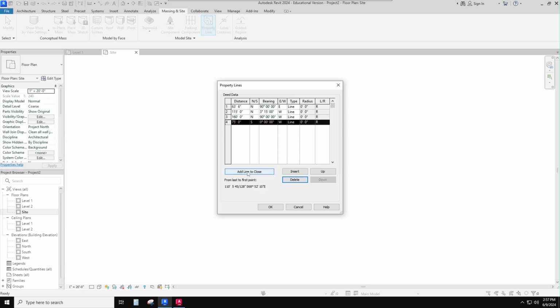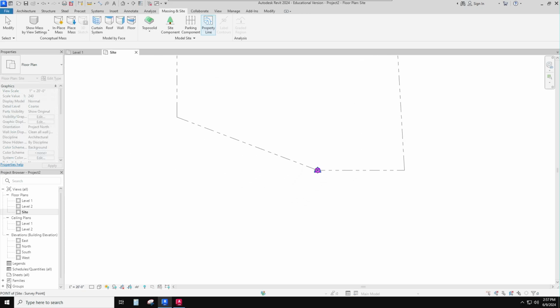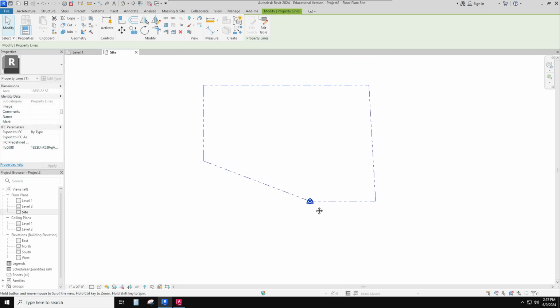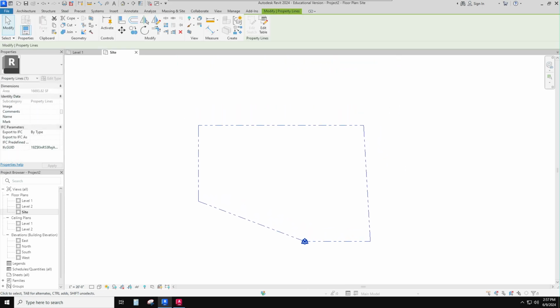I didn't want to do that last one. I want to add a line to close it. That's what we did when we drew to the end point. And it should come up somewhere like 110 feet 5 and 45, 130 seconds, something like that. Okay, and there it is, and I'm going to put it right there. There is my property lines. Hot diggity dog.